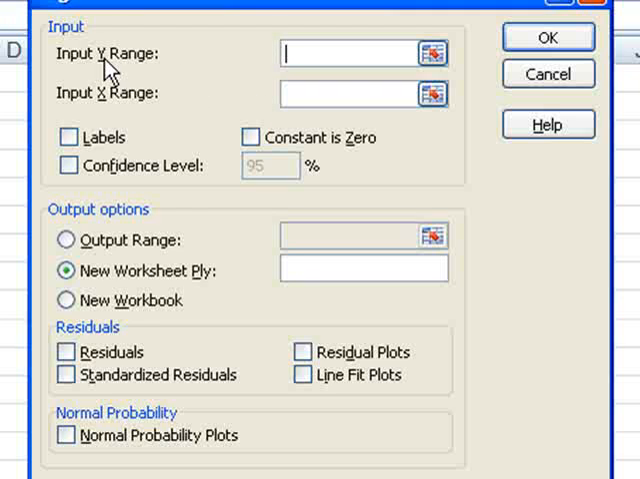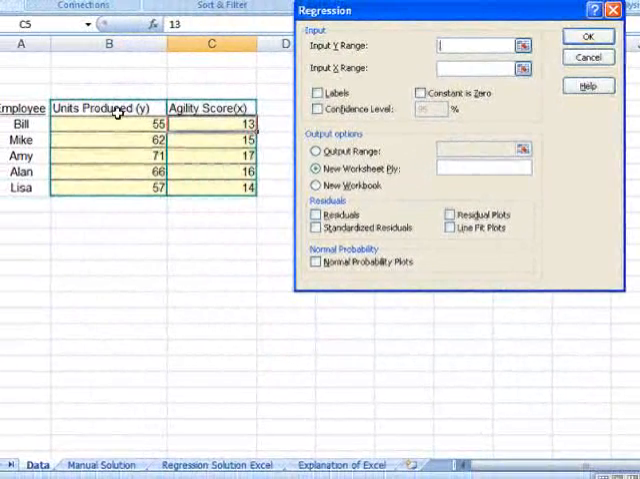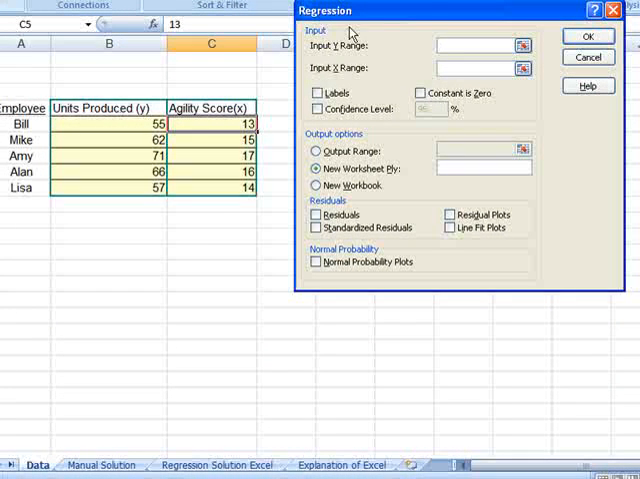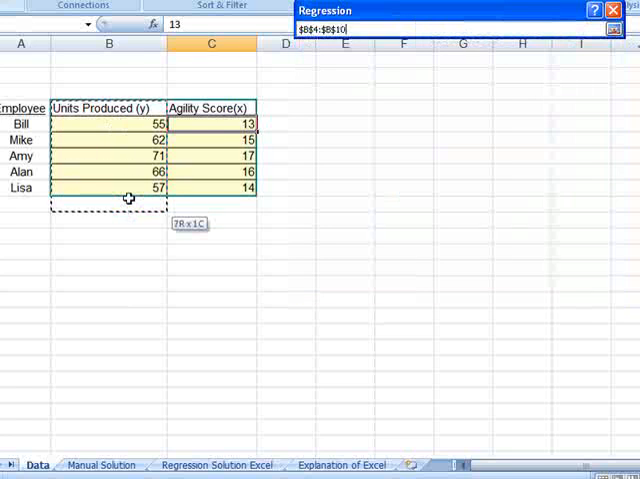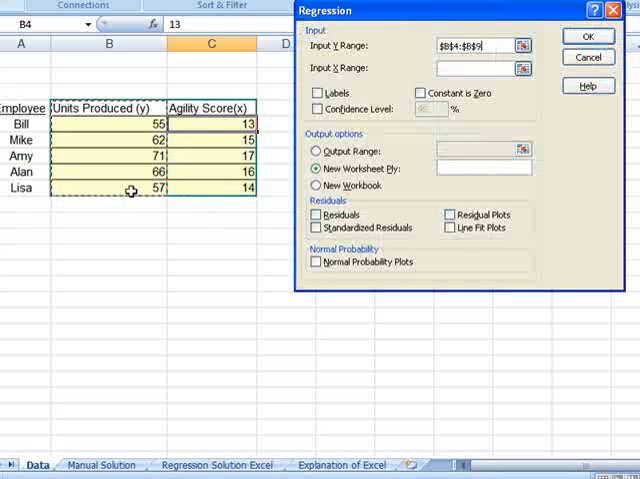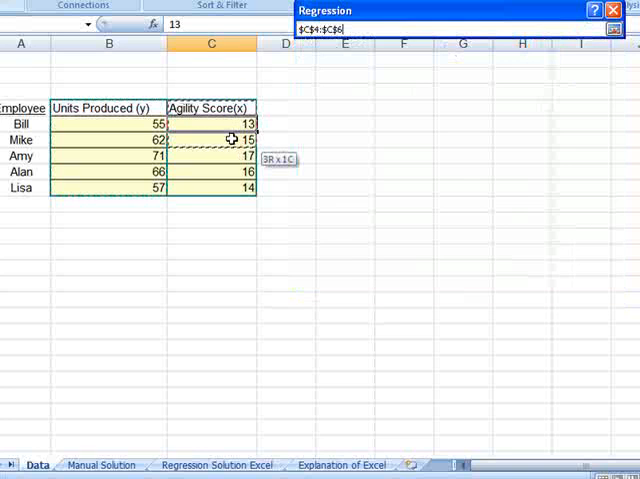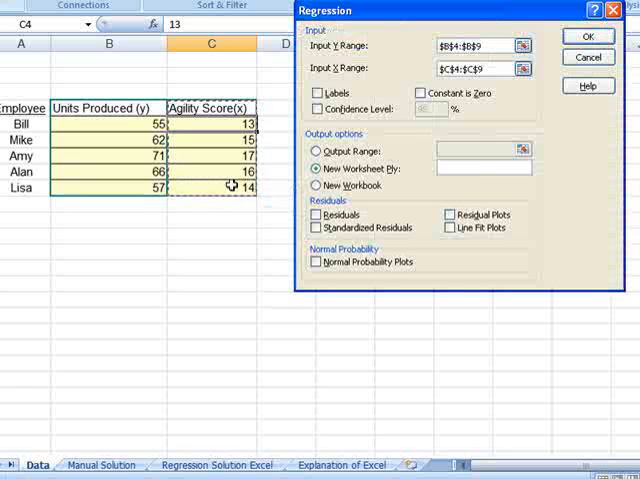And so the Y data, or the data that we are trying to predict for future values of agility, is the units produced group, or the Y group, the Y data. And so we put our cursor here in this box, and we select this column of data. Notice that I also selected the column header. We do the same thing for the X data, and we also call this the independent variable, the X variable. And notice too that I also selected the column header. And as a result of selecting the column headers, we need to make sure that we left-click on this labels box.